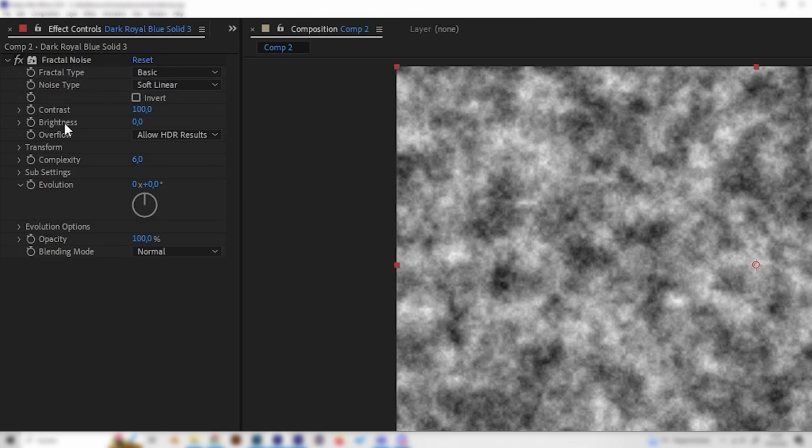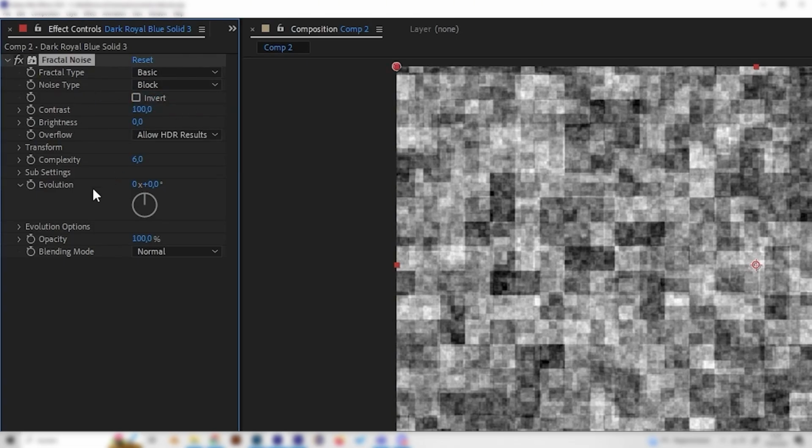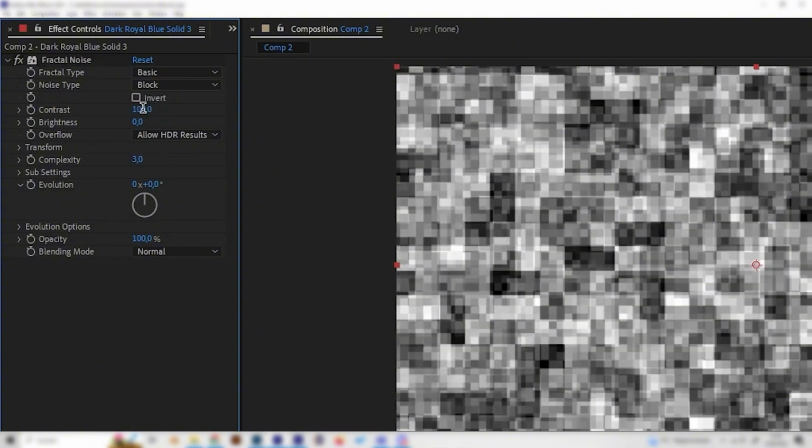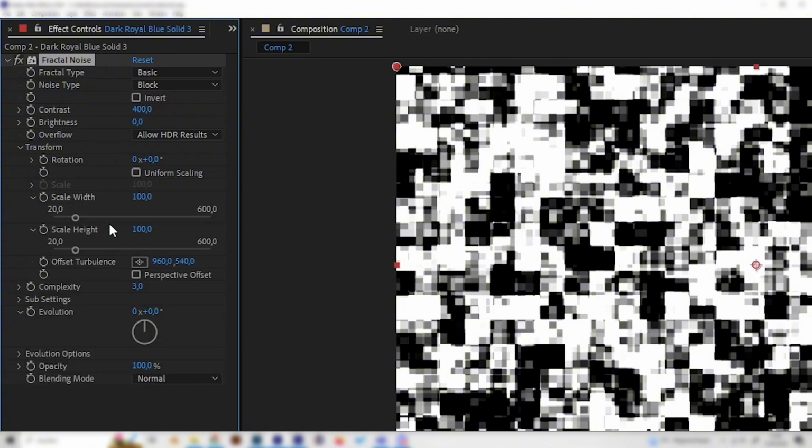Let's change the noise type to block and bring down the complexity to 3 and increase the contrast to something like 500 or 400, that should look good, just like this. Then we can open up the transform settings and uncheck the uniform scaling so we can get access to both of these scale settings. And let's actually increase the whiteness by a lot, so maybe something like 800 or even 900, something like this.